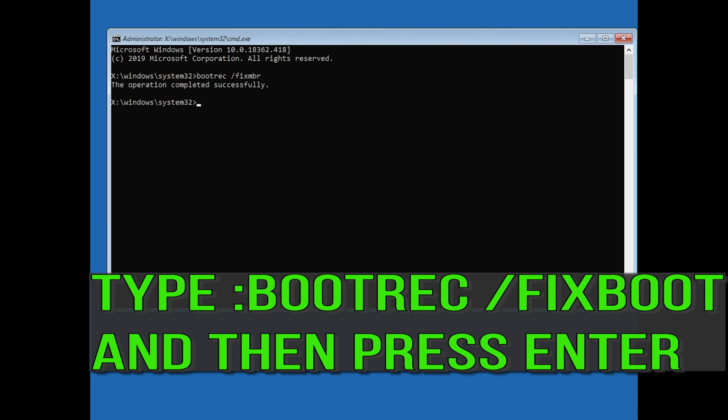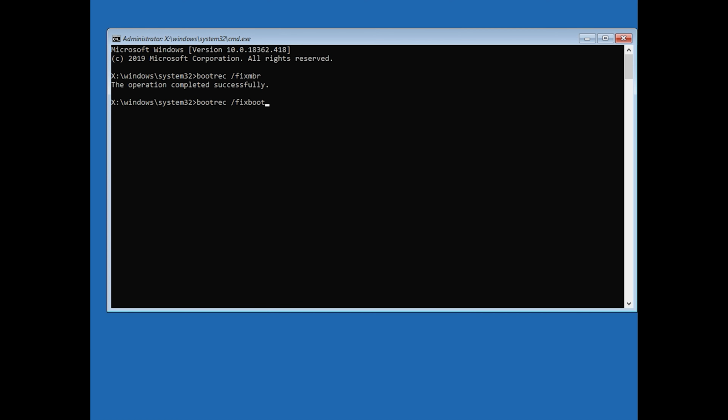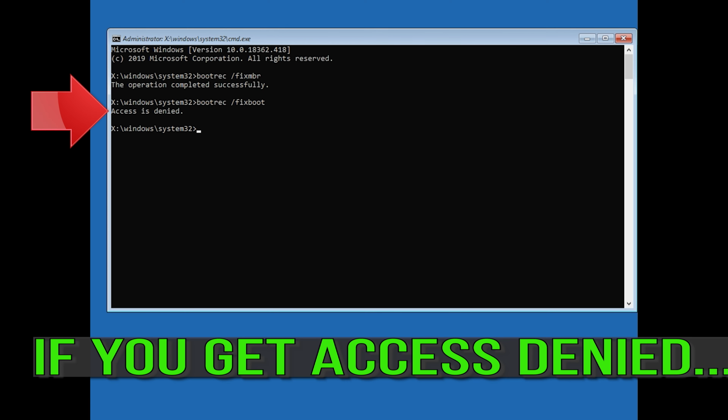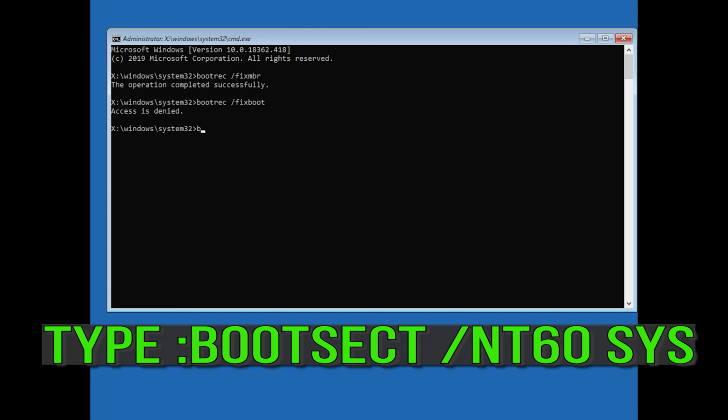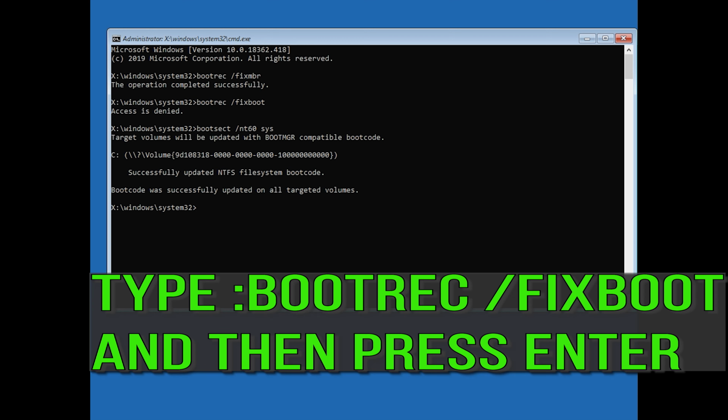Type bootrec /fixboot and then press Enter. If you get access denied, type the following command and then try again. Type bootrec /fixboot and then press Enter.